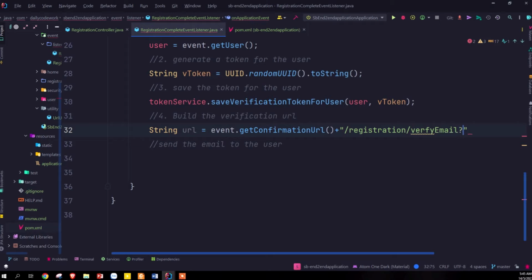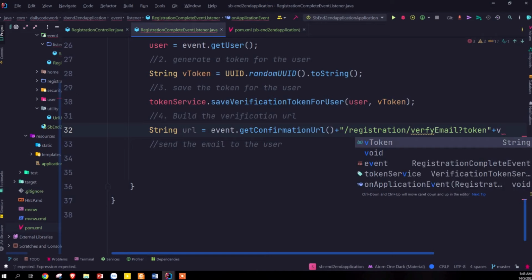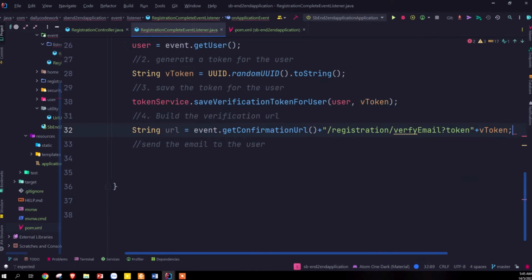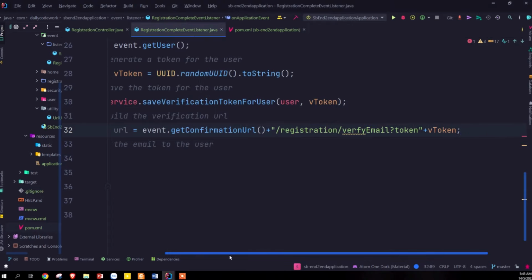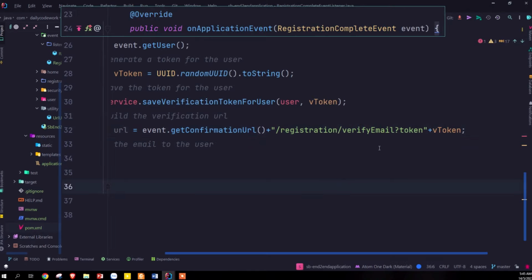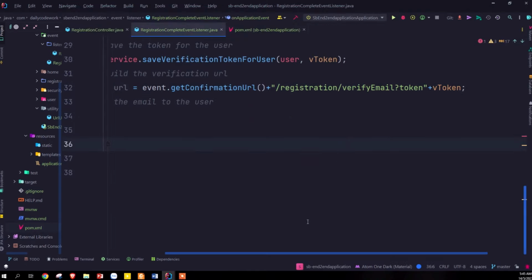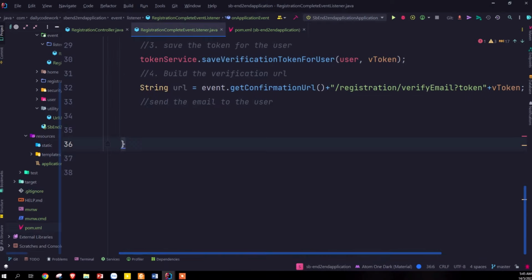Then we're going to append the token param here, plus verification token. So this is all we need to do. This is verify. Though we've not created this endpoint, we're going to create it later, right? So now we have finished this. After this, we're actually going to send the email, right? So we're going to come back here later.